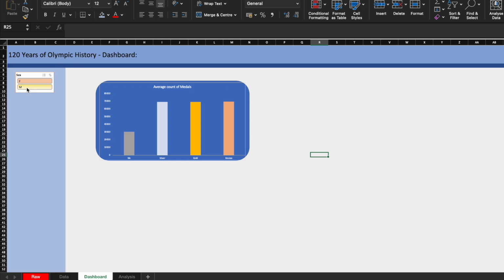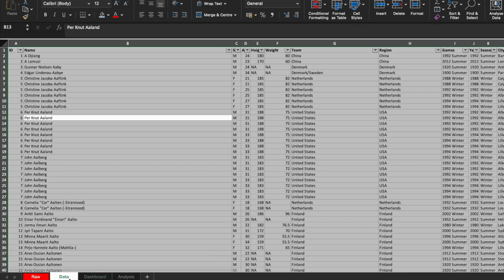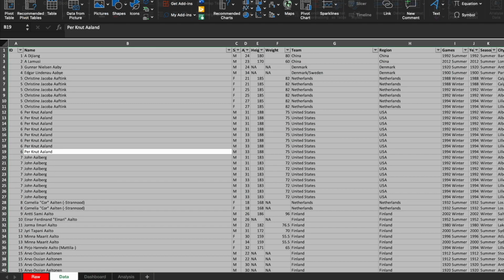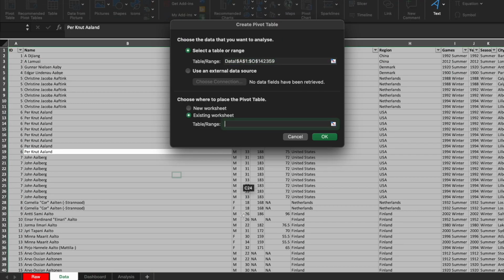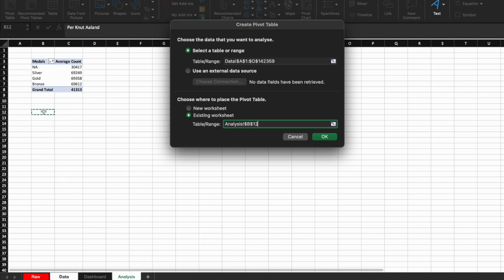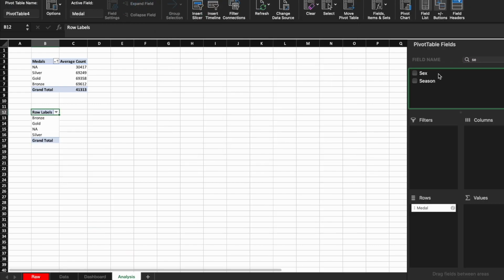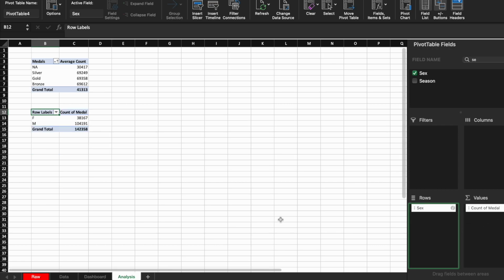I know we have this here, but let's try a different chart. Again, we can go to the data, select it all, insert a pivot table, and put it in the existing analysis sheet by sex. And there you go. And this is just a total count of medals.